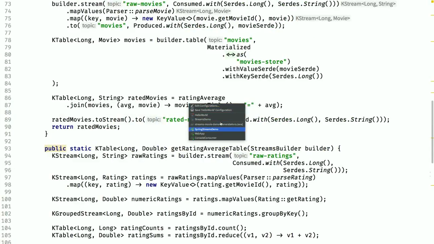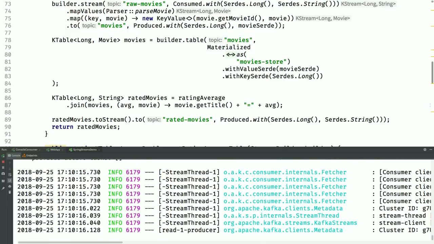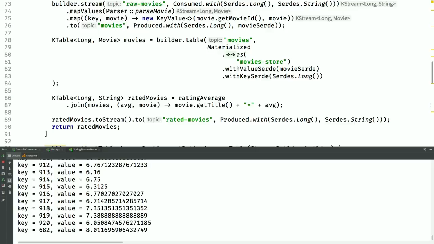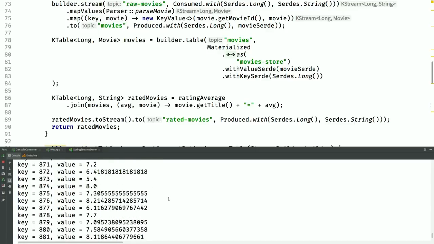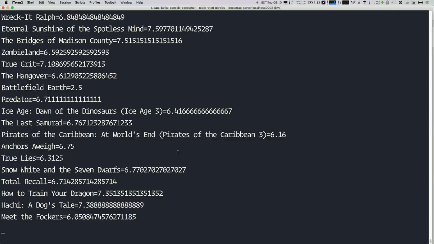I will do the string demo, and I will run this one. So this will start the application. This application will continuously run and continuously listen for data. So we see here there's some data that went through, some of the ratings data, and we have some of the results of rated movies.